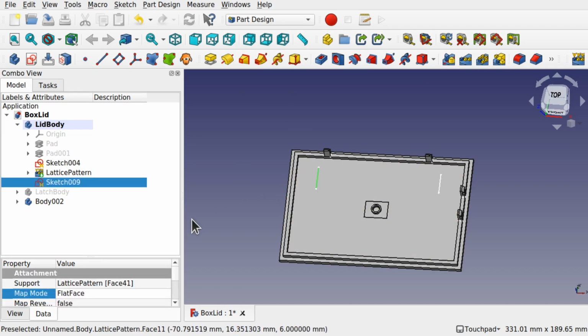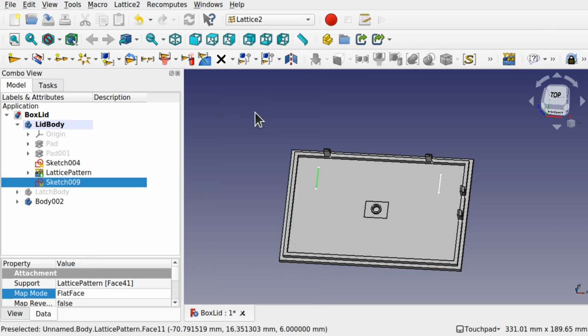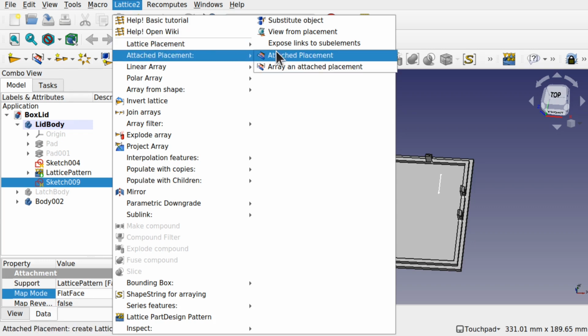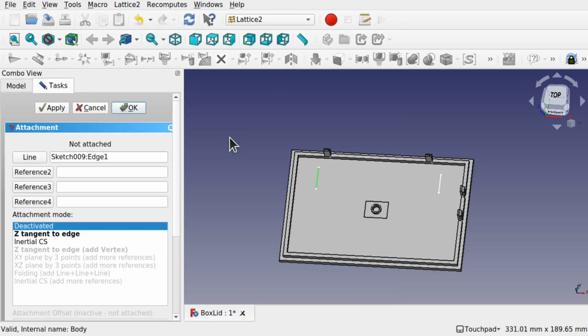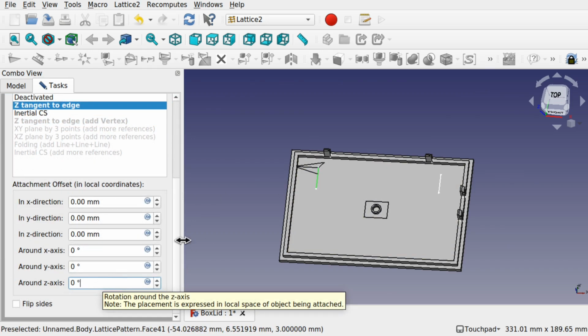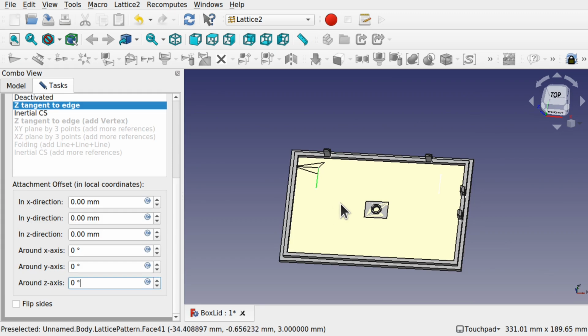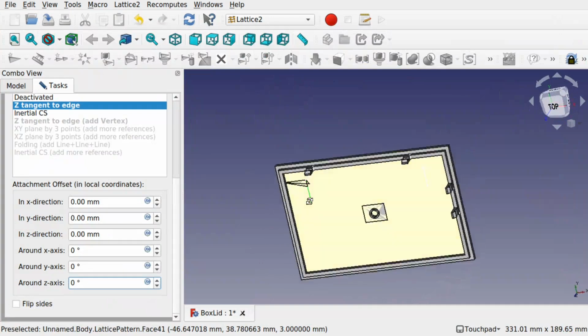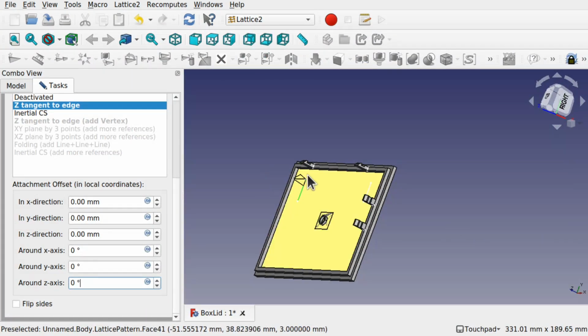So I'm going to click on that sketch, that geometry on the sketch, go to the Lattice 2, making sure that I'm dealing with this body. I've got the active body as the Lattice 2, and then add our attachment placement, Lattice 2, attach placement. Z tangent to edge, we can see that's in there. And let's have a look at where that's being placed. So we can see that's being placed this way, the Z tangent to there.